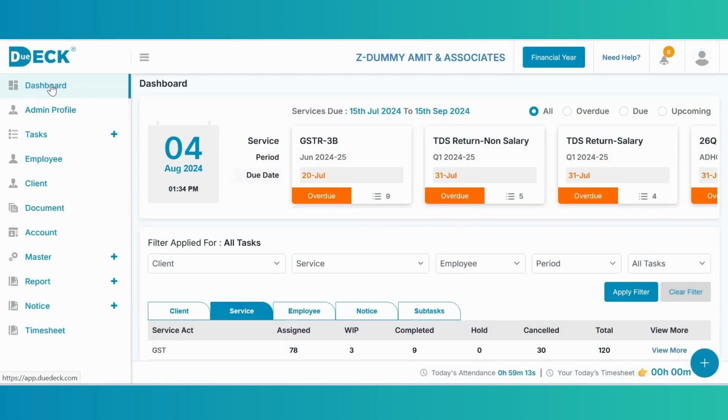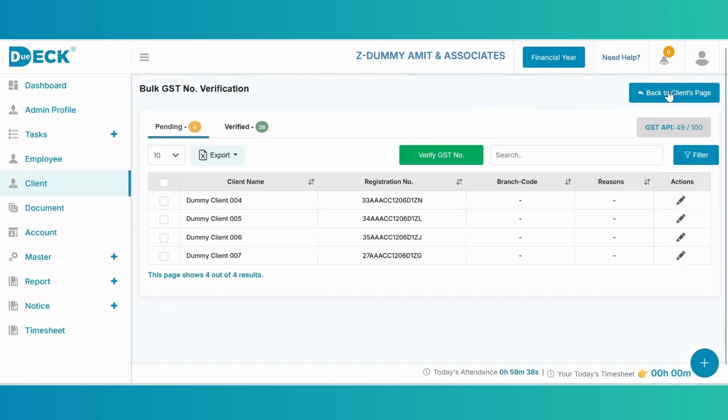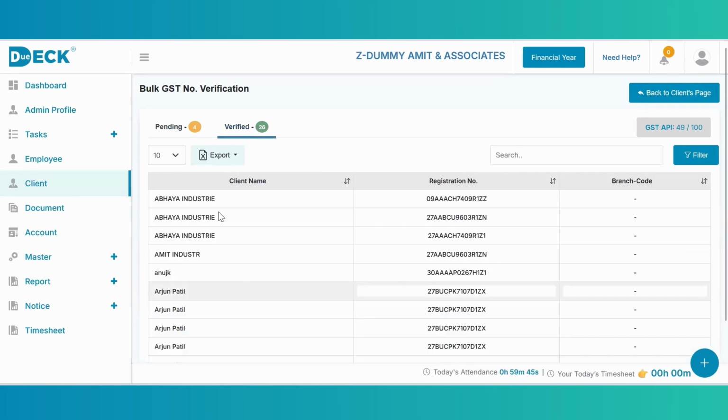Hello, in this update, we can verify the GST number of client in bulk. For that, click on client. Then we can see there is the option of GST number verification. As we click on it, we get to know all pending GST verification number and verified GST number.